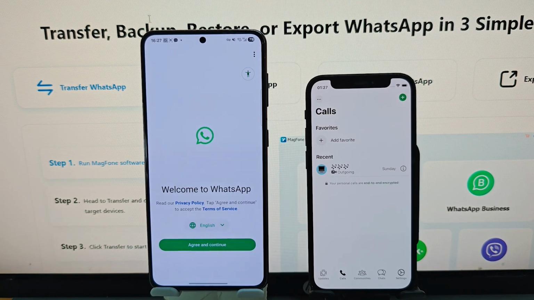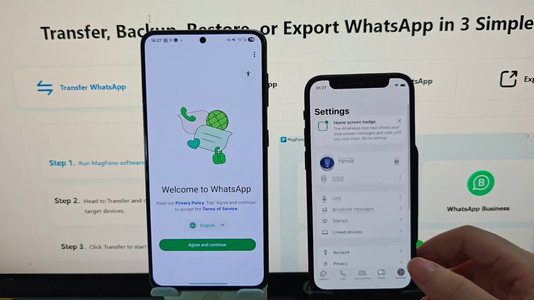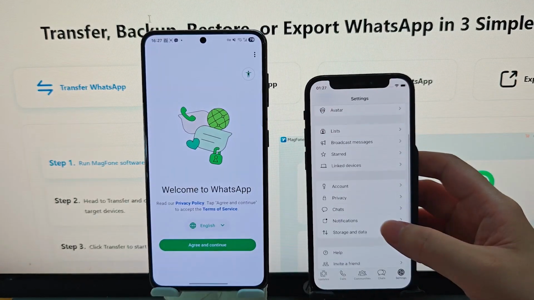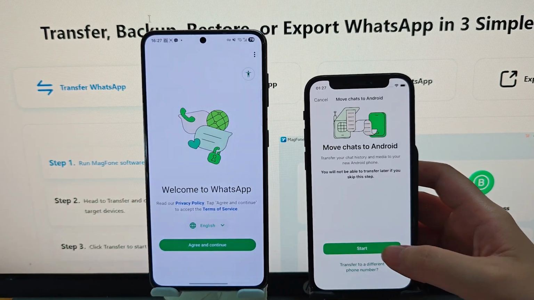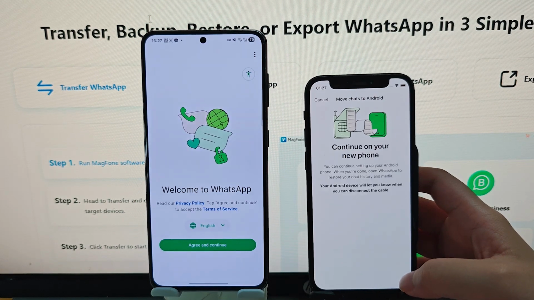Or, go to WhatsApp settings on your iPhone. Tap Chats, then move Chats to Android. Tap Start and allow the data preparation process to begin.